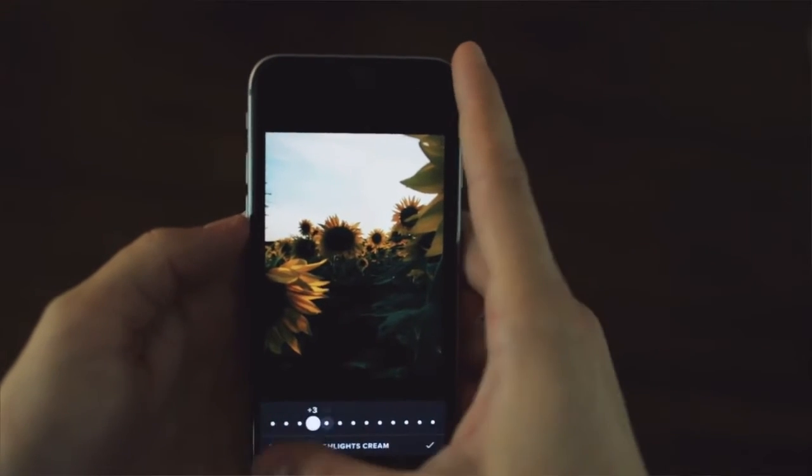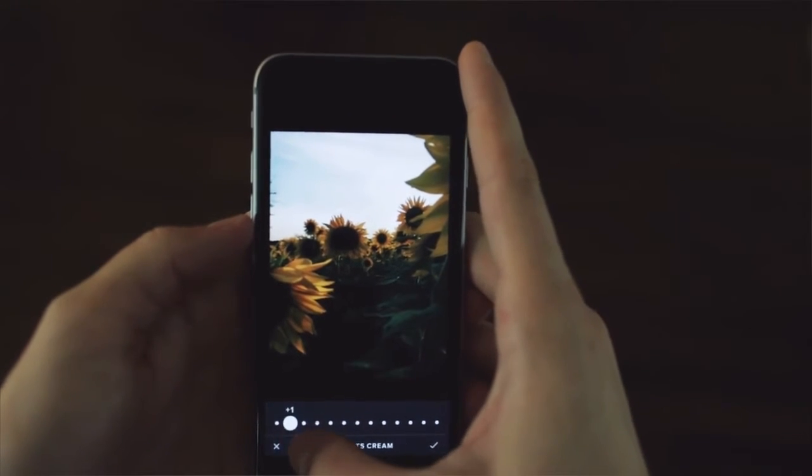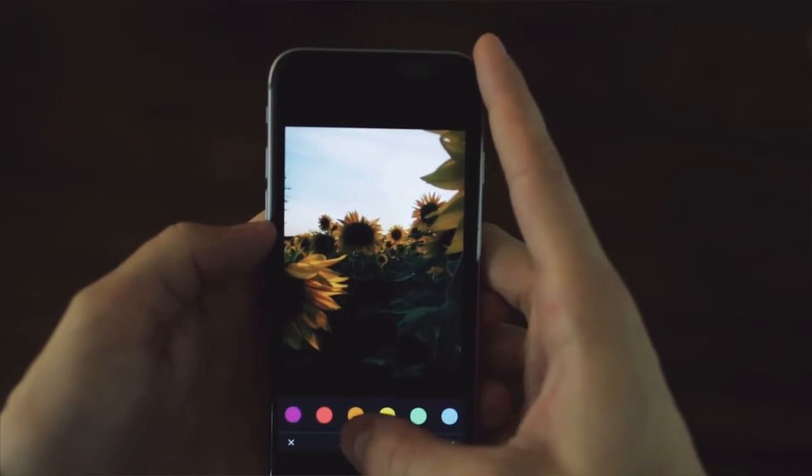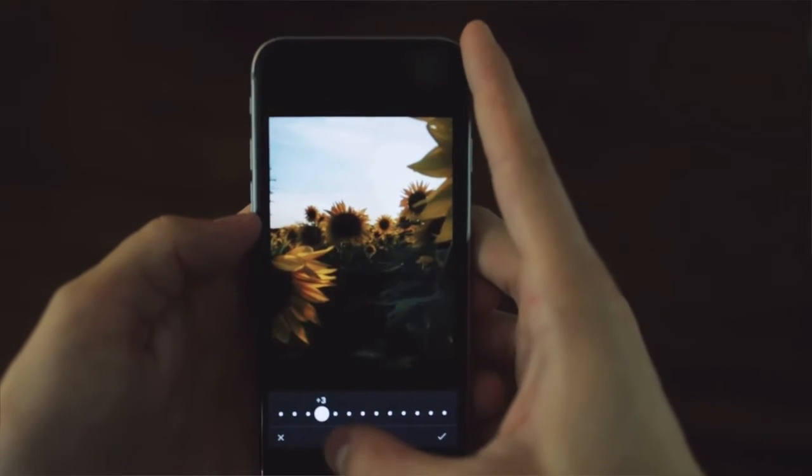Next I move on to the highlight and shadow functions. Sometimes I like to add the orange function to the highlights because it makes everything pop a little bit more. And for the shadows, I usually add a blue or a red, and I only leave it up 1 or 2 because I don't want to overdo it again.